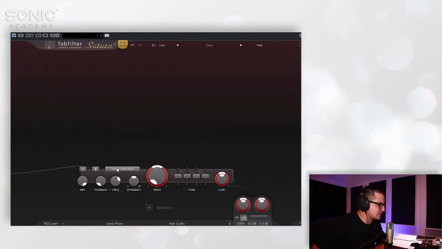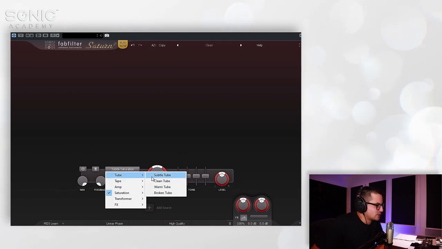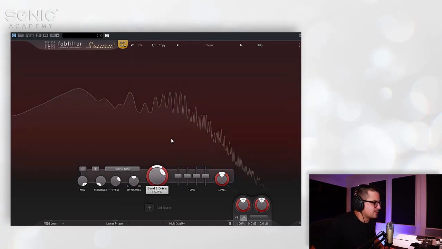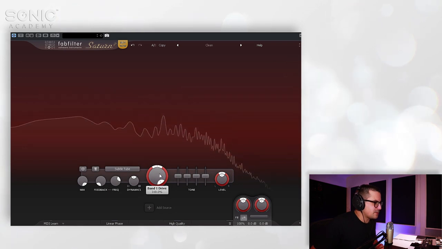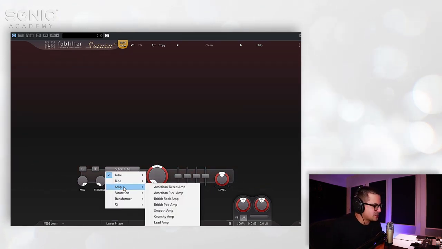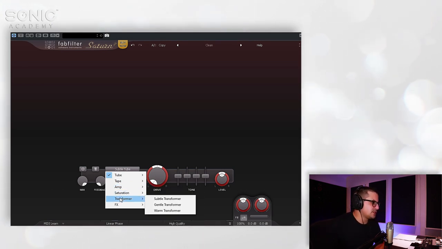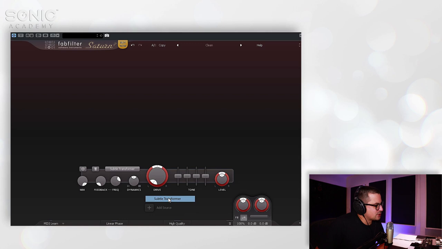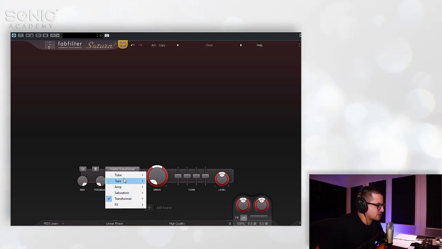Very, very gentle saturation. It's a little bit more audible with the tube and tape. But very pleasing saturation effects. You've got your amp sims in here as well. And the transformer category is new to version 2, obviously simulating the distortion that you get from overdriving a transformer as opposed to the tube or tape.